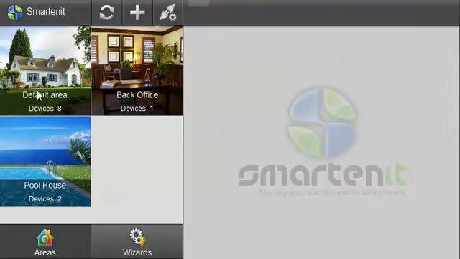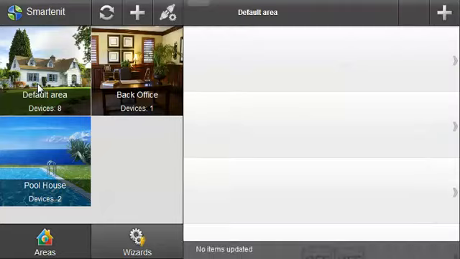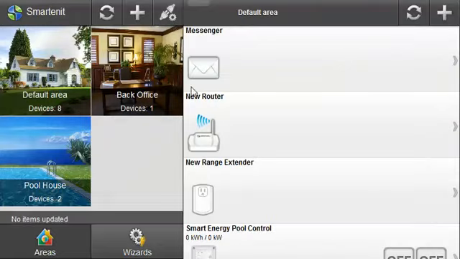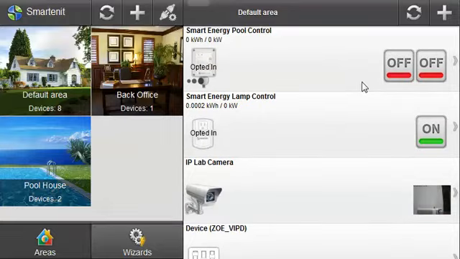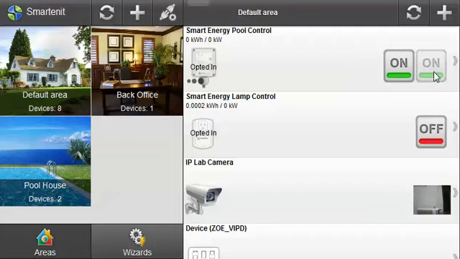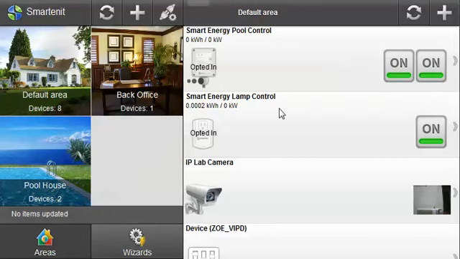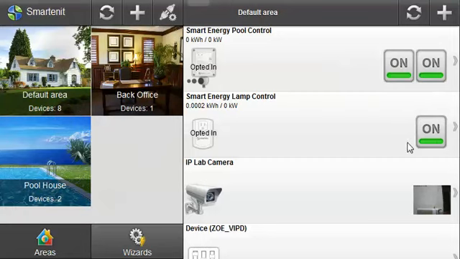Going back to the devices, we can actually see whether these wizards have taken hold. If we've done it correctly, whenever we turn on load 1 or load 2 of the Smart Energy load control, you see that the Smart Energy lamp control was toggled.